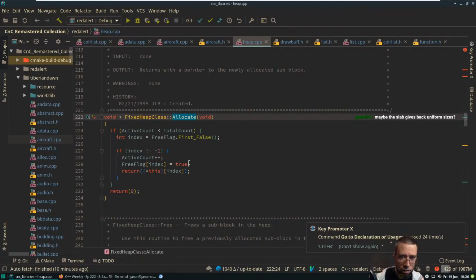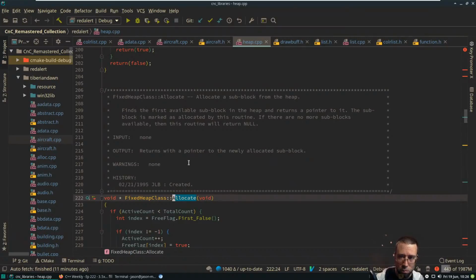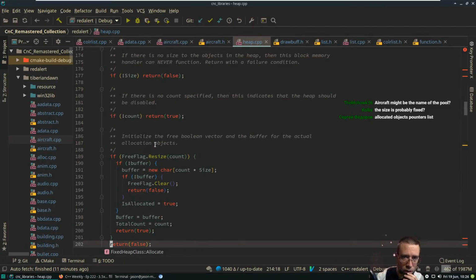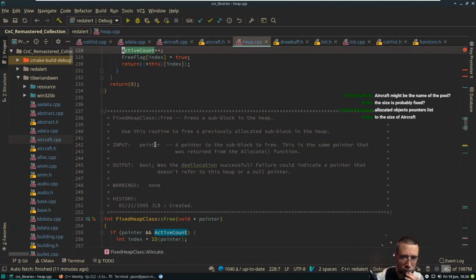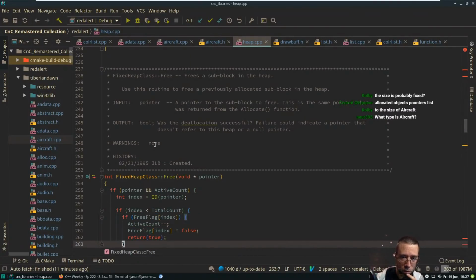So if you can't tell, something's bothering me here. And what's bothering me is how do they know how much memory to allocate? Returns a pointer to the newly allocated subblock. First available subblock in the heap and returns a pointer to it. Looks like they don't care. They have a maxed fixed size here, and whatever that size is what each object gets to fit into. So if they ever made an object that's bigger than whatever their heap blocks allows, then they would have a problem.